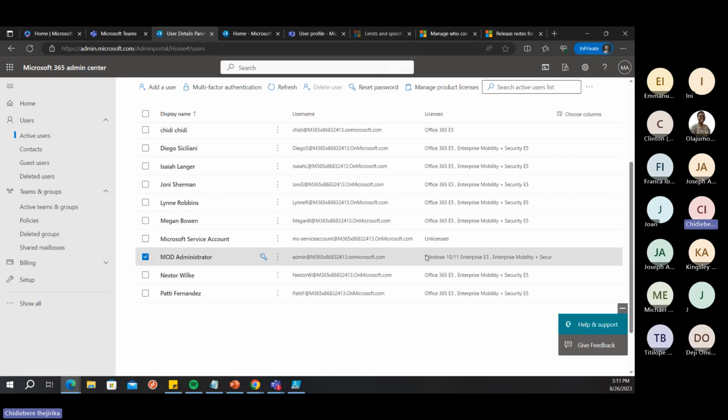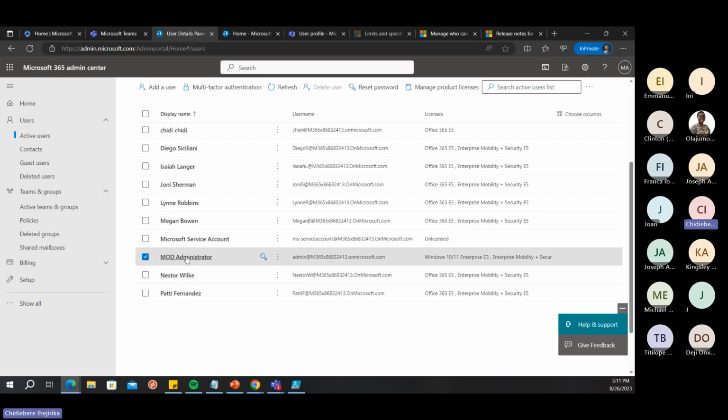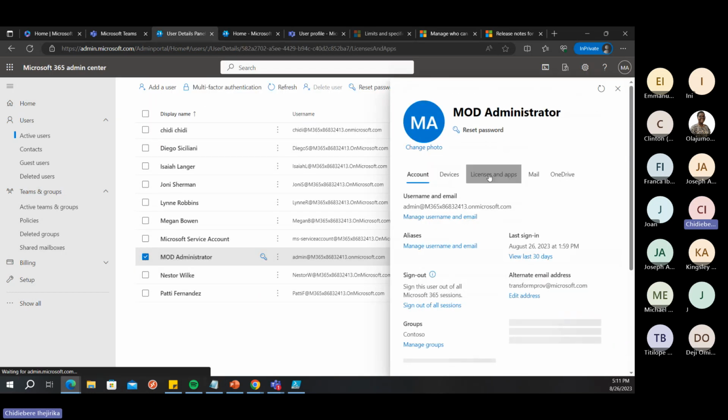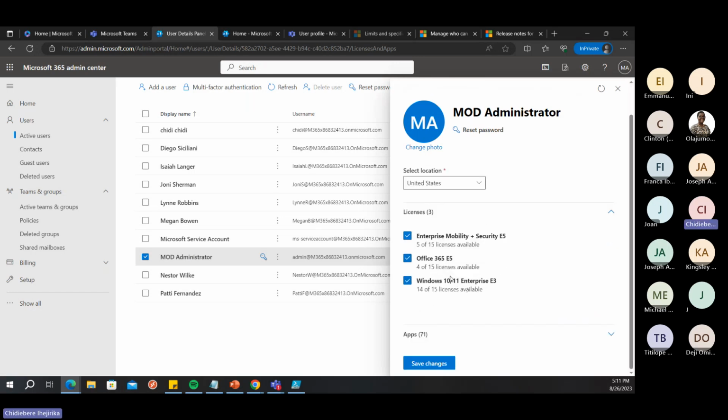But wait, let's say we have a user who has a different license. Let me see if I have another license that is not E5. Okay, so we only have E5 here, right? So we may not be able to do that test, right? But just so we know, it's only E5 license that enables you for audio conferencing. So if you have any other license that is not E5, right? If you would need to power your users for audio conferencing, you might need to buy an audio conferencing license separately from the base license that you have.